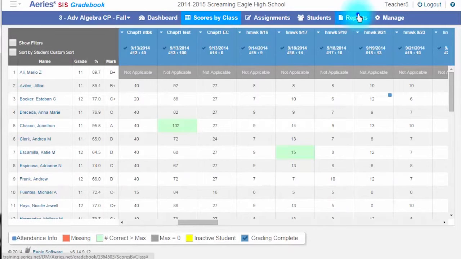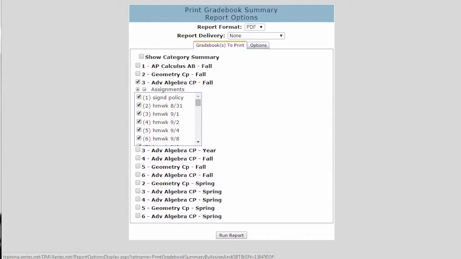The Gradebook Summary Report is a student detailed report of your gradebook. The student detail reports appear with the following report option structure. Notice there are two tabs at the top of the screen, a tab to select the gradebooks, and an Options tab which controls the print options for the gradebook.